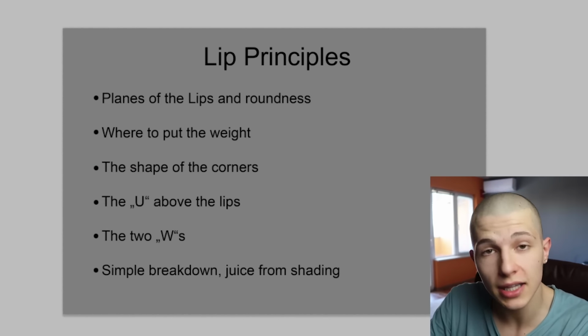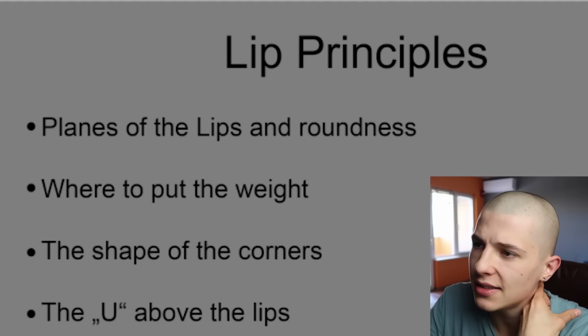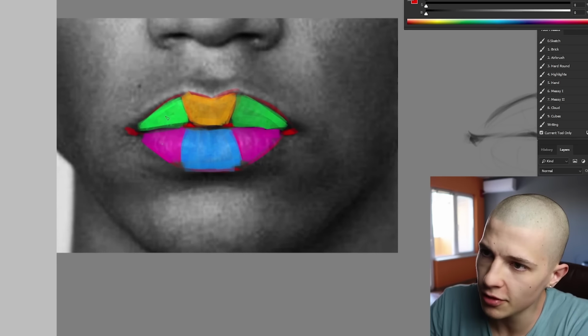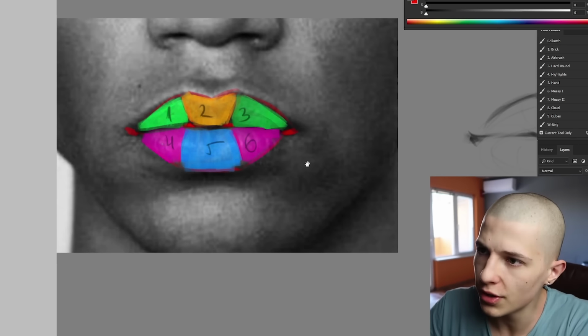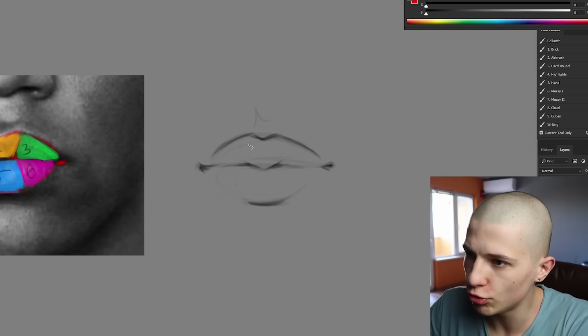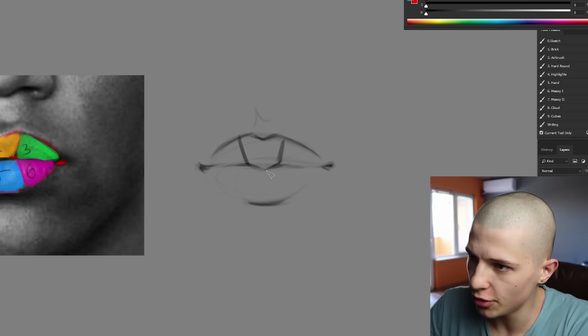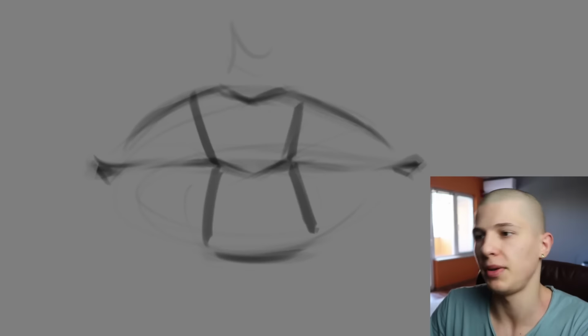I'm going to be covering the lip principles, and then I'm going to show you all the different angles in real time. Let's start out with the planes of the lips and roundness. It wouldn't be me if I didn't talk about planes, now would it? The lips contain 6 different planes, 3 on the top and 3 on the bottom. But as opposed to all the other features, you don't actually need to draw them in your drawing, because if you do, they just end up like weird piercings.